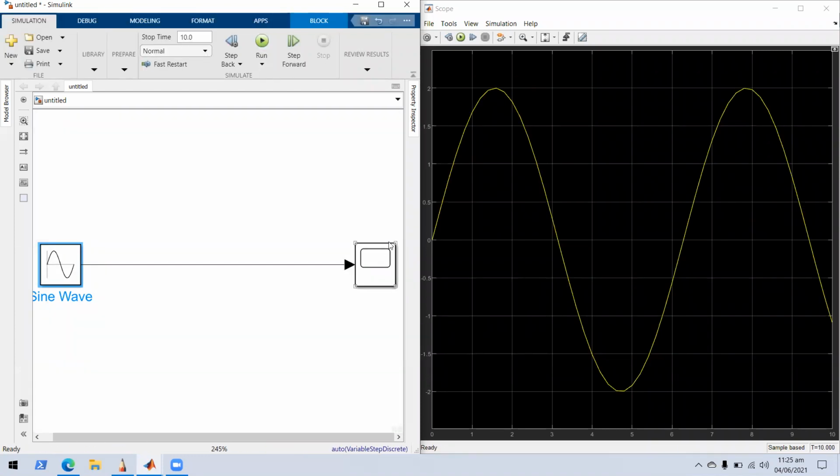Now, what we should notice is that it runs and it stops. It starts at 0 and it stops at 10 seconds. This is based on this parameter here, right? Now, because we don't have all day to run a simulation, we will want to run it for a fixed amount of time, right?